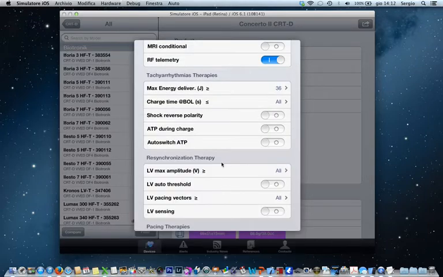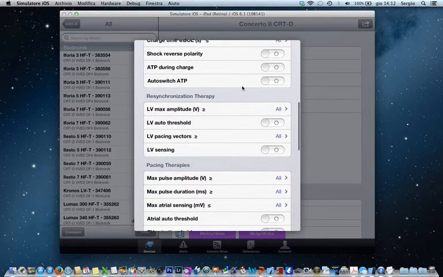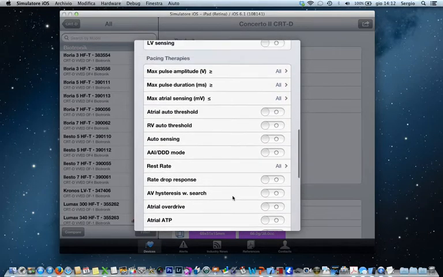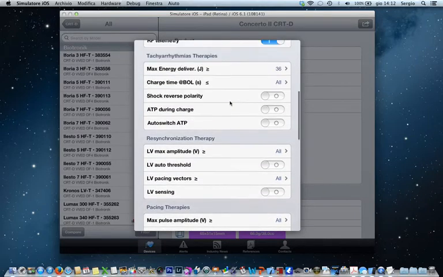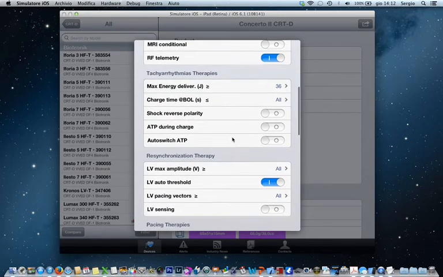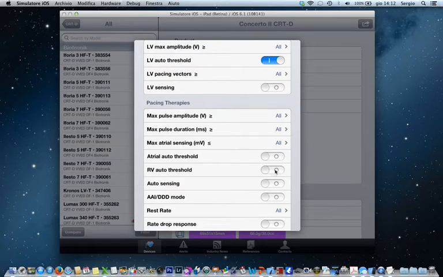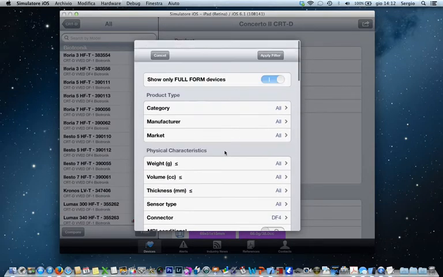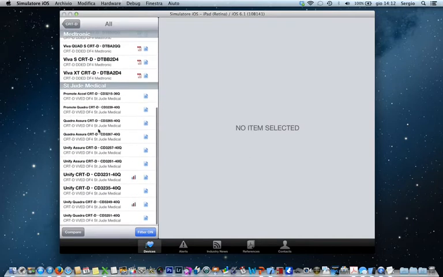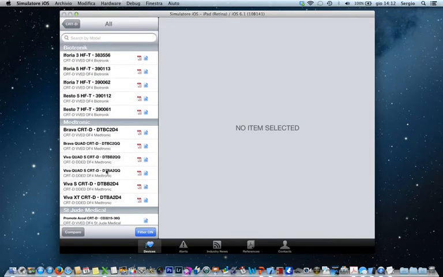36, with, let's say, LV auto threshold. So you can choose any combination clearly that is possible, that exists. So when you have defined all the conditions, you just apply filter, and here on the left you have the result. In this case we have 21 items that satisfy this criteria, and this is the list of devices satisfying the criteria that we did.